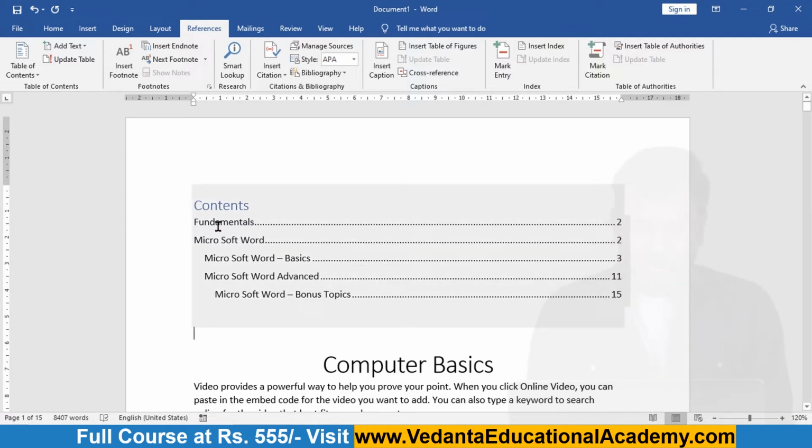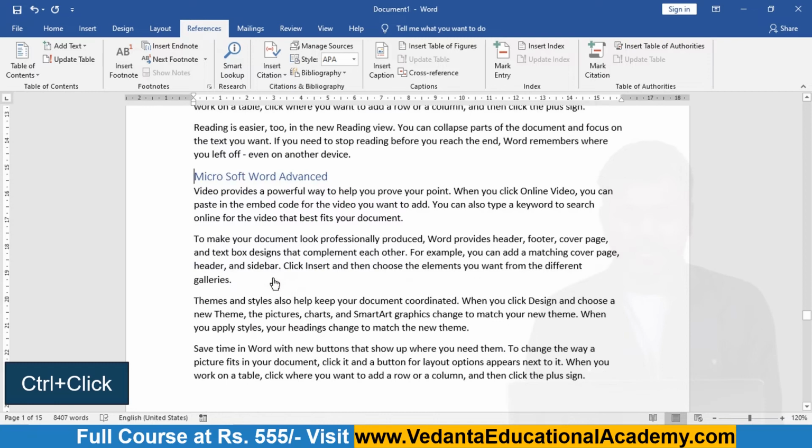So here, heading number 1 is Fundamentals and MS Word, heading number 2 is Microsoft Word Basics, and heading number 3 is Microsoft Word bonus topics. And if you want to access MS Word Advanced from the keyboard, just press Ctrl and click on Advanced. So directly it will take you to Microsoft Word Advanced.